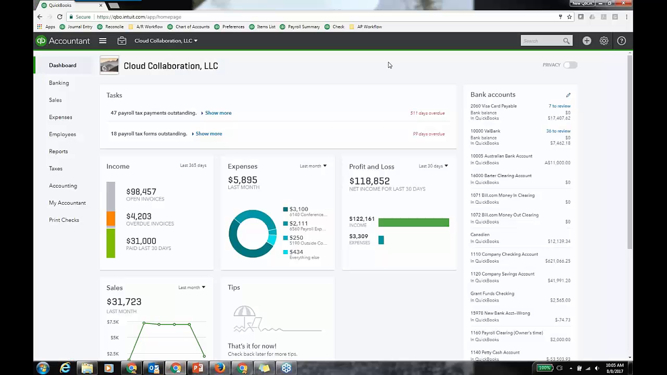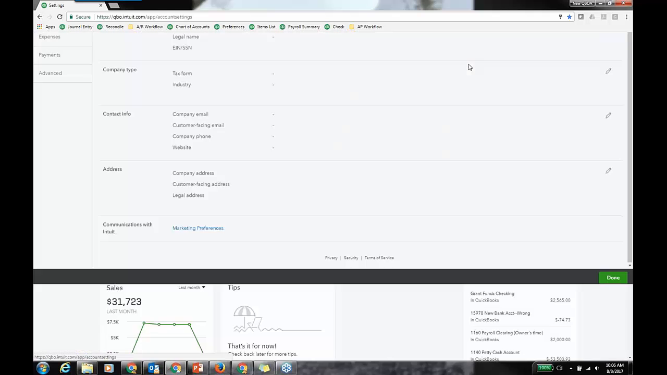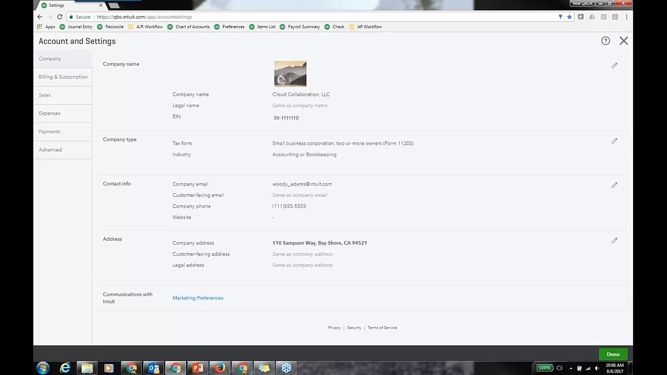I am in the client file, right? Cloud Collaboration LLC from QBOA. Okay. And then under the gear icon, which is going to be all your operational things, we're going to go to account and settings. So let's first go through the key settings that will make some of these fields available for a profitability report as well as passing stuff through.